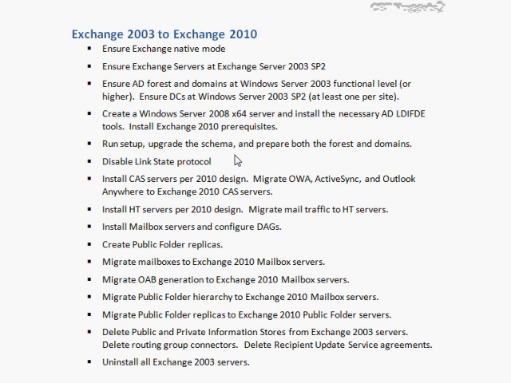Also, make sure that the setup process prepares both the forest and the domains when it's going through that schema update process. Now remember that the setup process, if left to its own devices, will do all of this through the single setup command. You do have to disable the link state protocol when you're going about doing this coexistence period between Exchange 2003 and Exchange 2010. The reason for that is because the link state protocol handles the updates of that link state between your Active Directory sites and your routing groups. And so disable link state as you're in this period of coexistence.